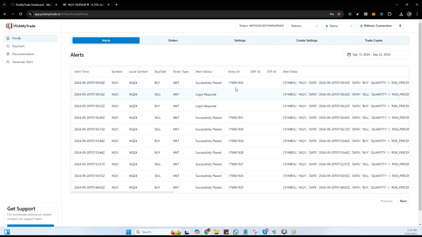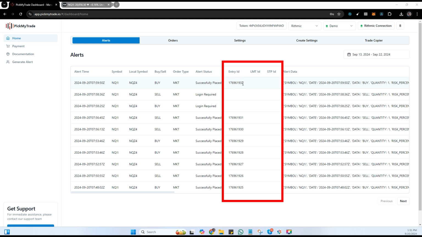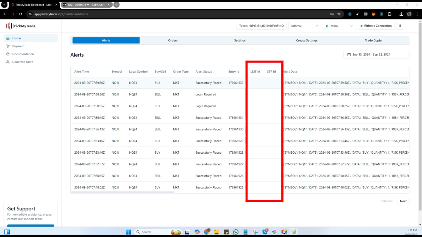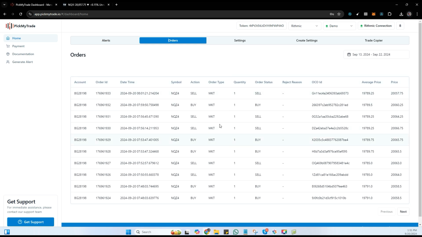Now you just have to go to the home page and wait for the alert to come in. Whenever an alert comes, it will be displayed there. Whatever alert is placed will be represented as an entry ID. And if you place take profit or stop loss, then it will show here. And here in the orders section, I can see all the orders placed in Rithmic. And if one gets rejected, then it will display here.